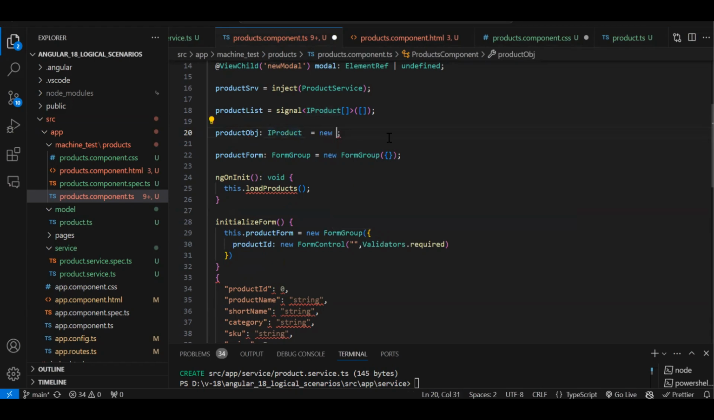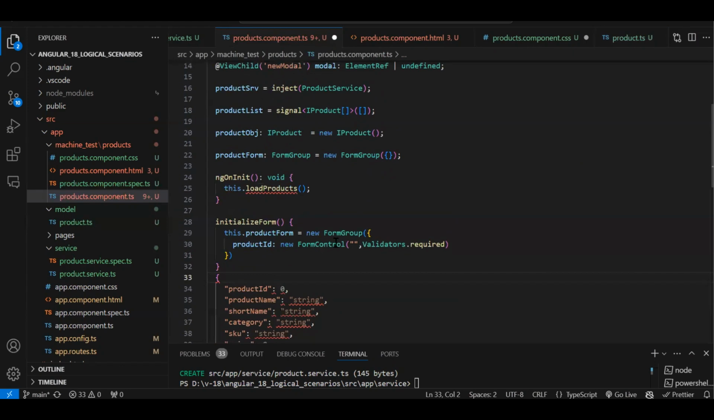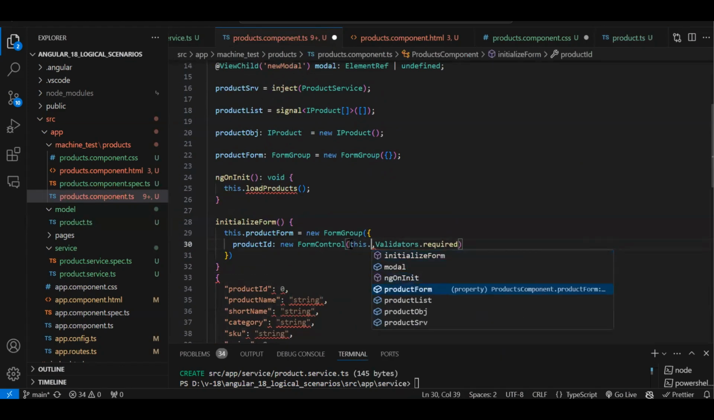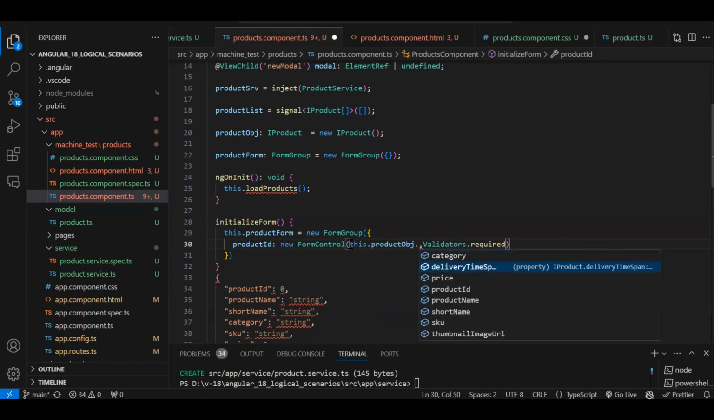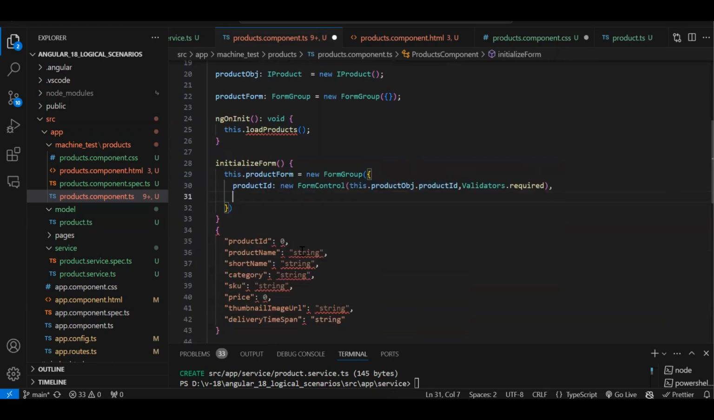Now in the component, we can just initialize this. Because it's a class, now we can use the constructor. So all the properties will be initialized. And over here, instead of empty, I will be using this.productObj.productId. Why am I doing it like this? Because in case of edit, we are going to use the same method to initialize the form again, so that we will have the data properly available over here. Fine. Let me just create the remaining fields also.